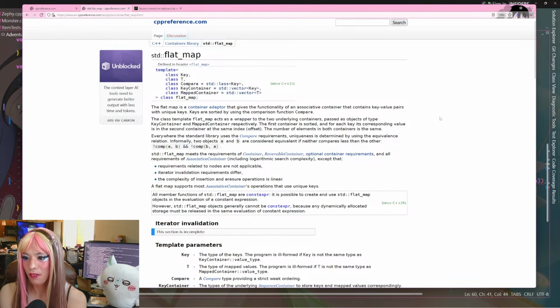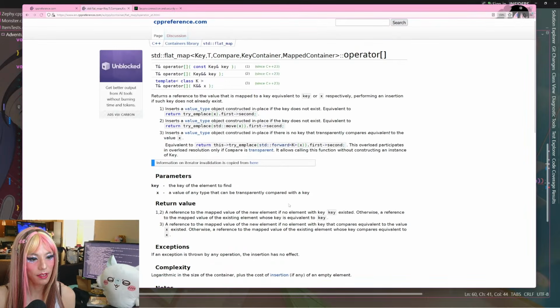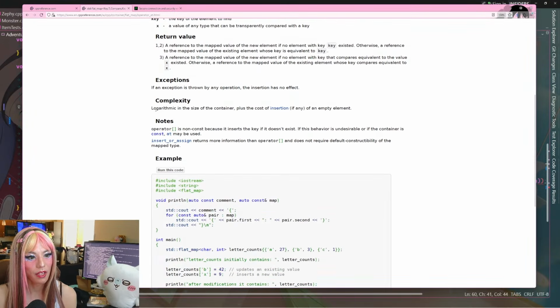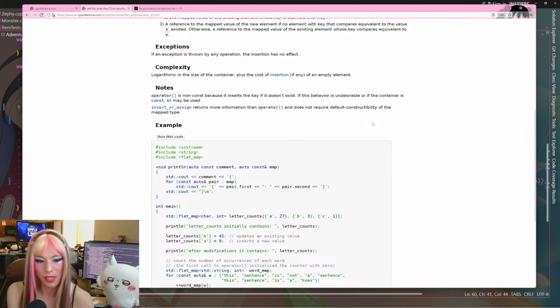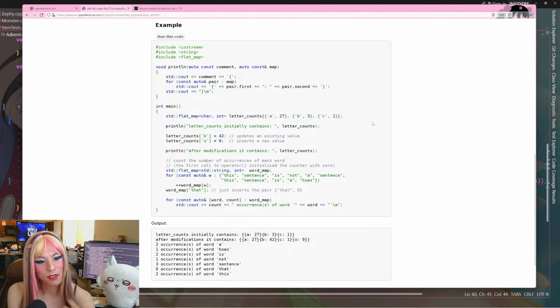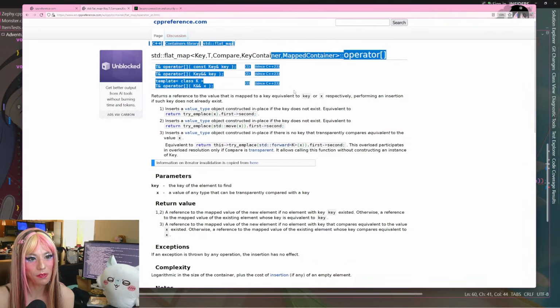it has the functionality of an associative container that contains key value pairs. I don't understand the specifics of it. Complexity is logarithmic in the size of the container plus the cost of insertion of an empty element. Logarithmic versus linear in worst case. It's kind of interesting. Actually, I thought it was constant, but apparently it's not.